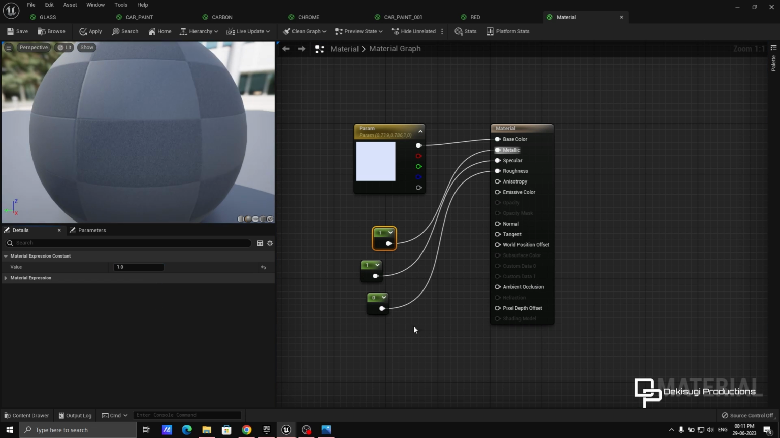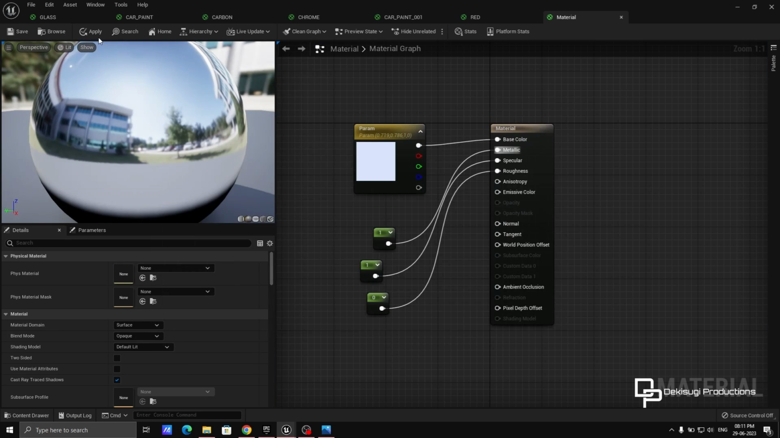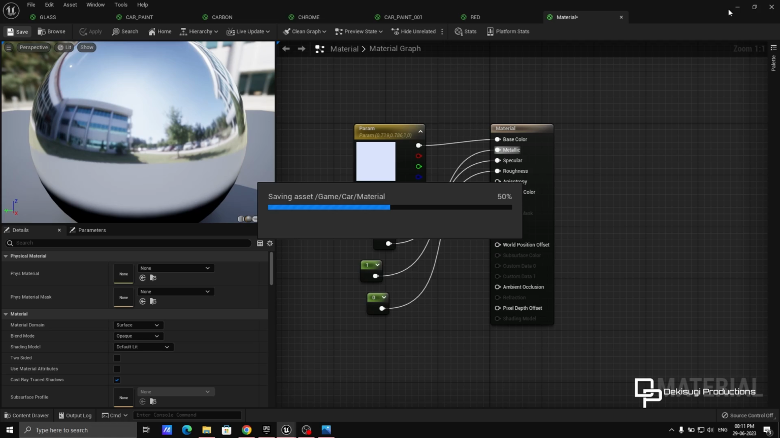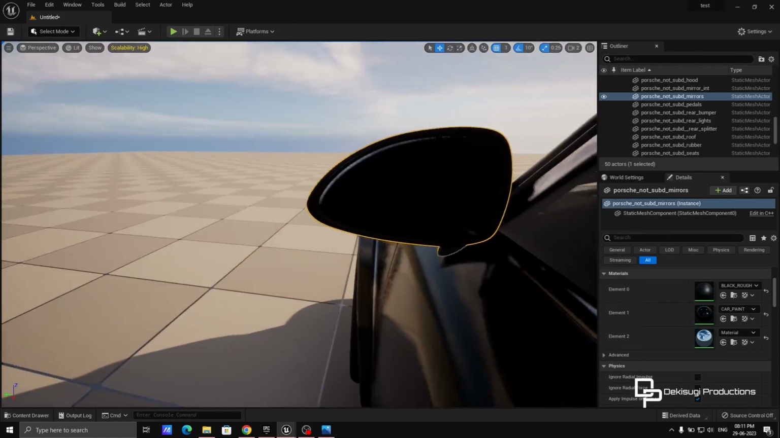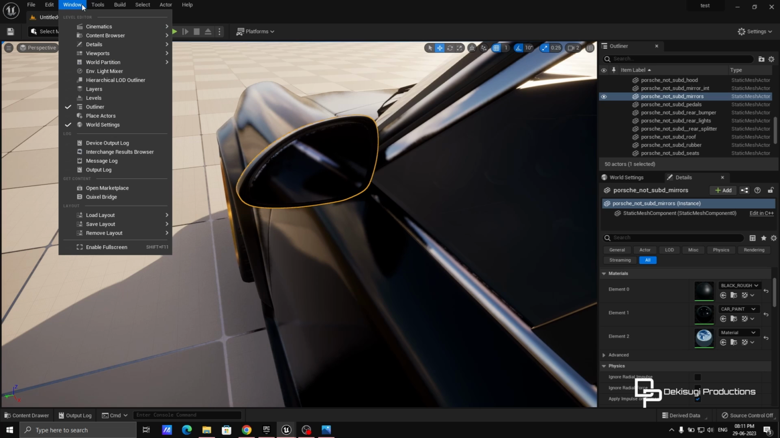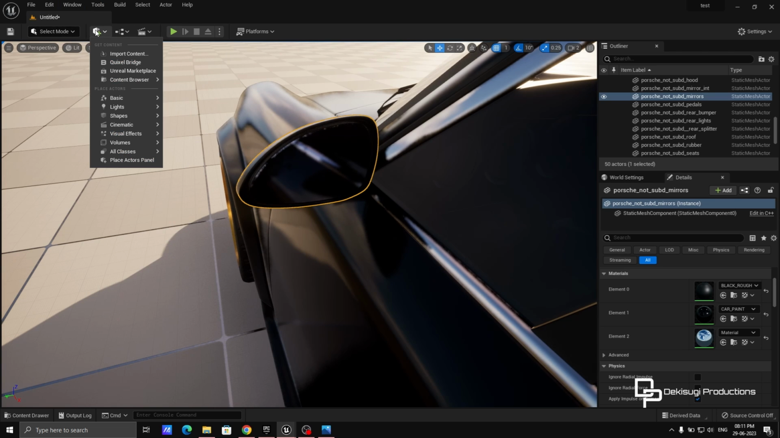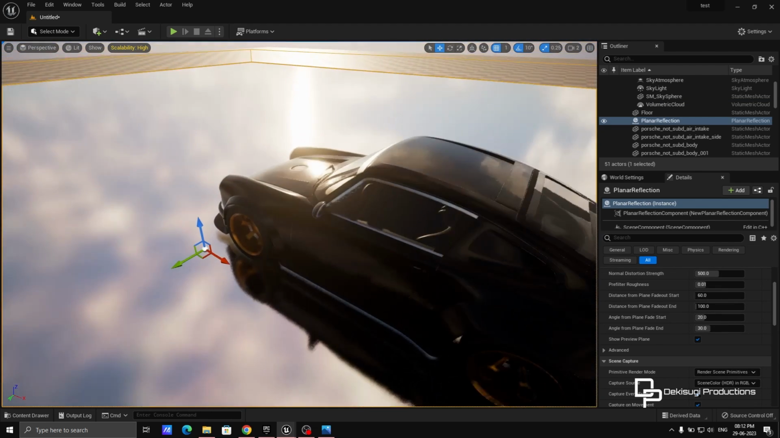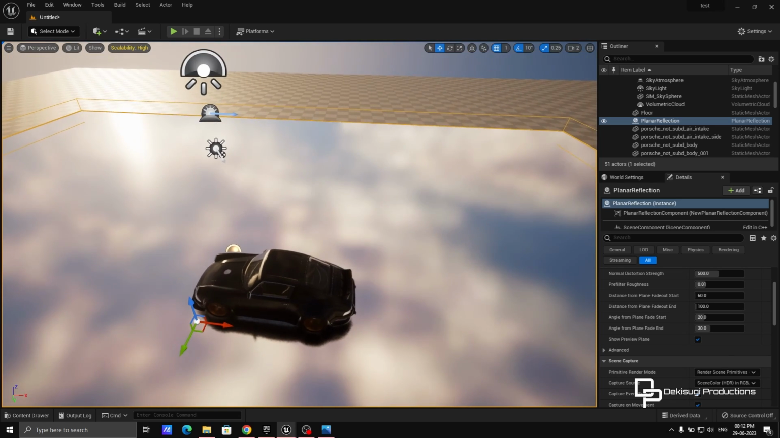Okay, 110. So we don't have to save this one. And I guess it should be start. Yes, it has started looking a little bit like a mirror. Now what we have to do is go through this, and from the visual there is a thing called planar reflection. Just drag and drop it here. So it is something like that.